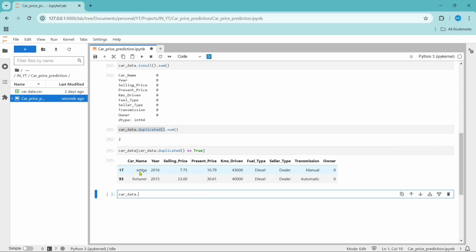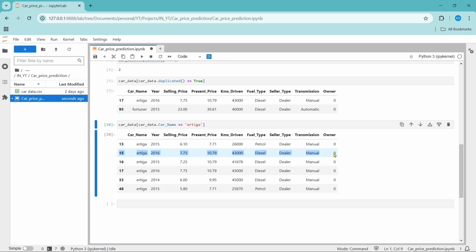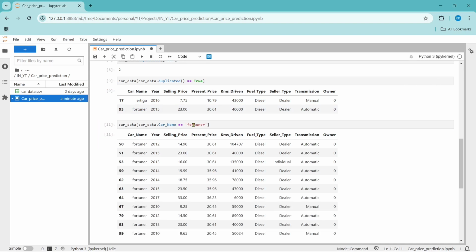Let's see that row also again. car_data, let's filter out all these variables equal to Etios. So if you see here, 2016 is repeating 2 times. Row 15, which is identical to row 17, right guys? So in these 2, 15 and 17, we have to remove 1 row, that is nothing but removing the 17th one, right? And in the same way, Fortuner, let's check for Fortuner.